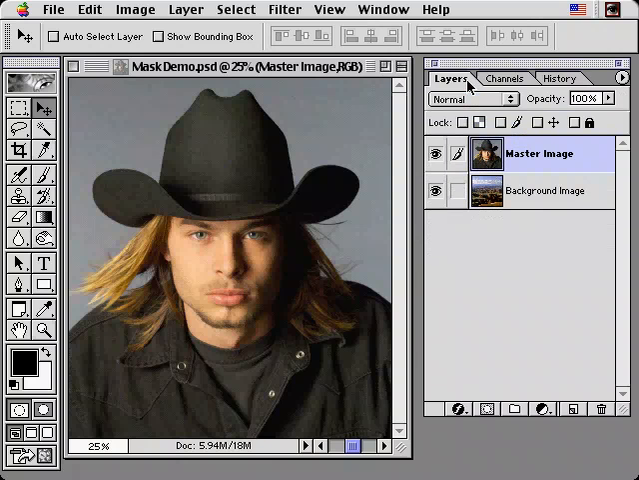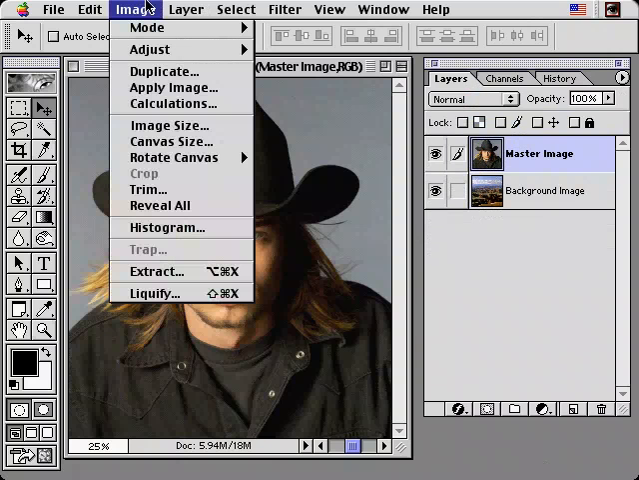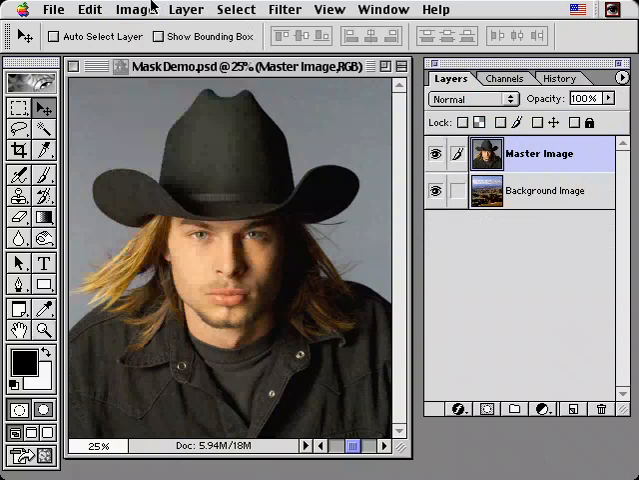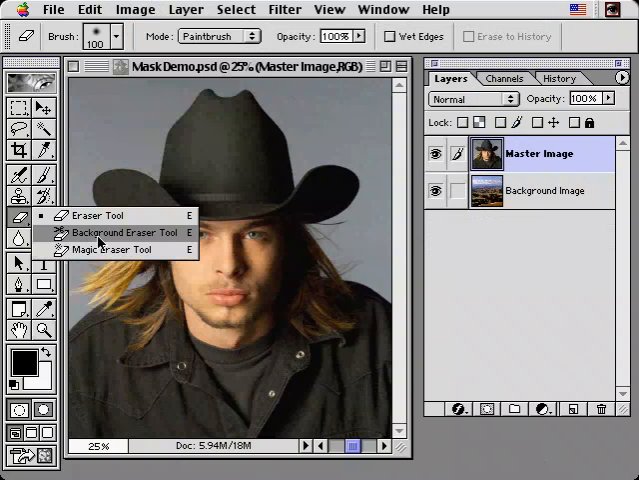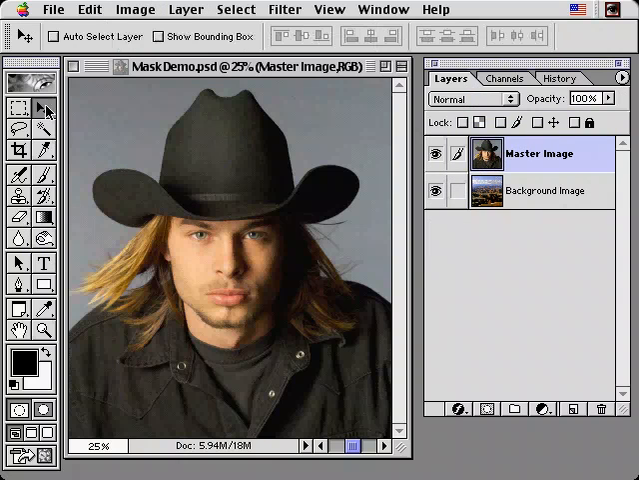I'm going to go here to my Layers palette and start from the beginning. As you may already know, you can make a mask in Photoshop from a couple different options. One of them might be from the Image menu, Extract, as you can see here. Another might be here from the Tool palette, selecting the Eraser tool, clicking and holding, and selecting Background Eraser tool or Magic Eraser tool. Those would be very good options for creating a mask.